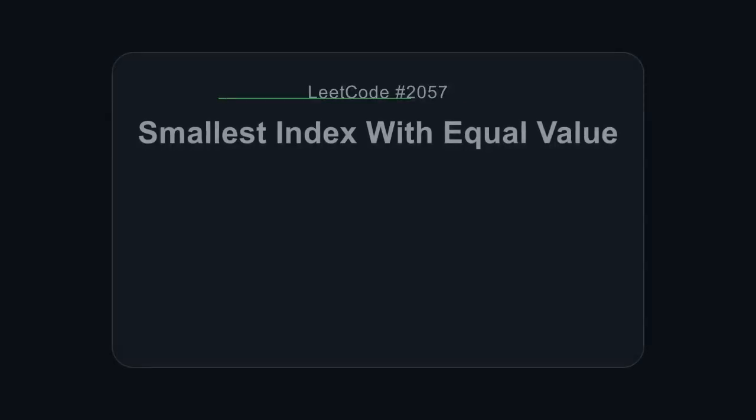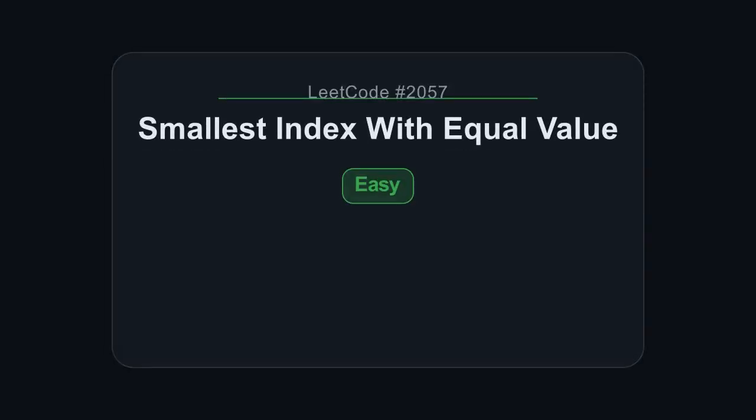Can you find the smallest index where the index modulo 10 equals the value at that index? The array might be large, but the condition is simple. Let's see how to solve it efficiently.